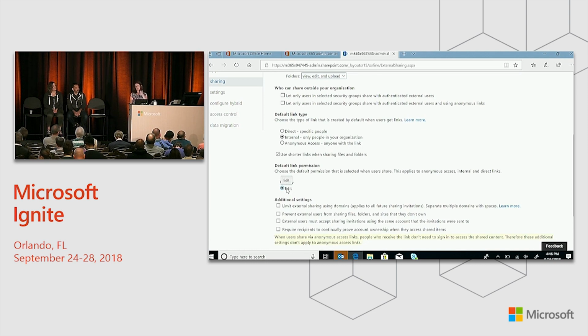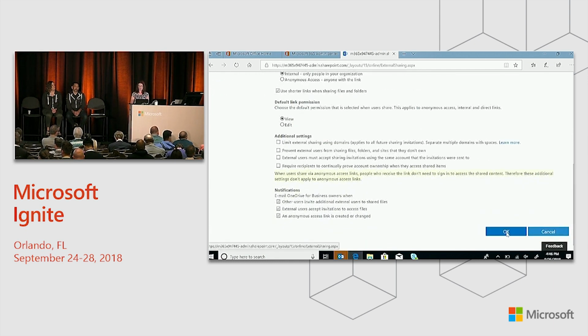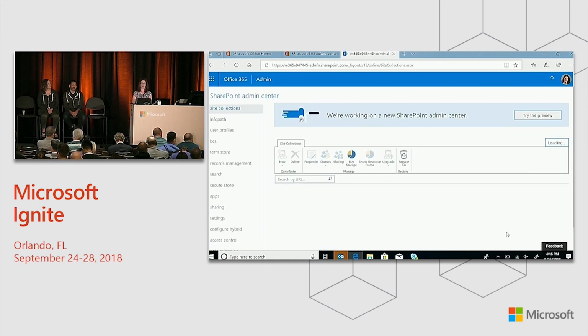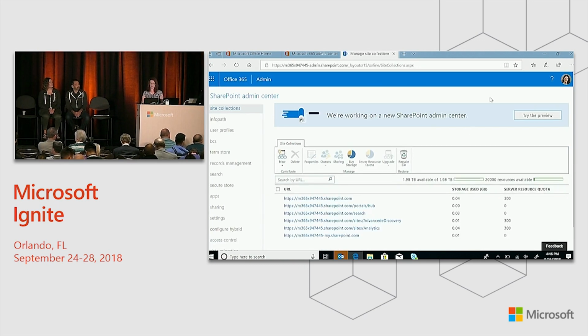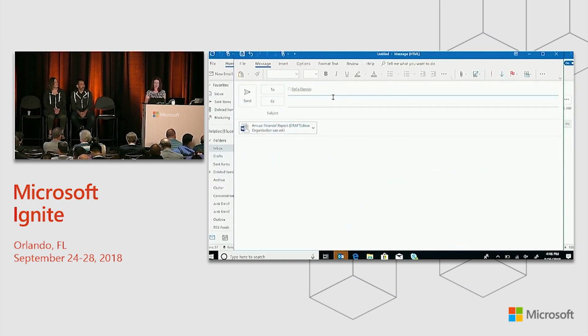Now, because I have admin privileges here, I'm going to switch this over to view. I want this to be a little bit more restrictive. I don't want everyone to be able to edit the documents when they're sent around, so I'm going to switch it over to view and click OK. And hopefully the credentials all worked. Yes, OK, that looks promising.